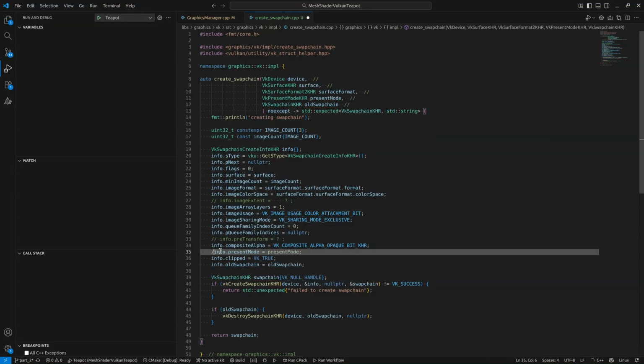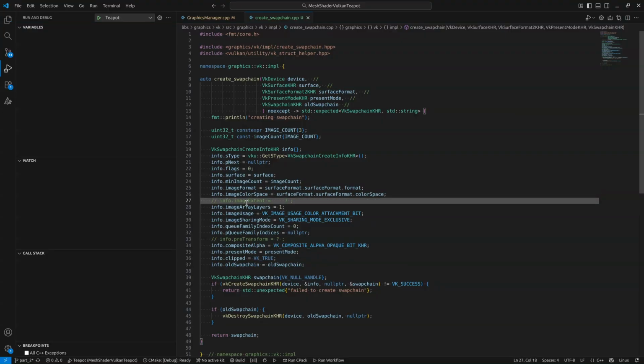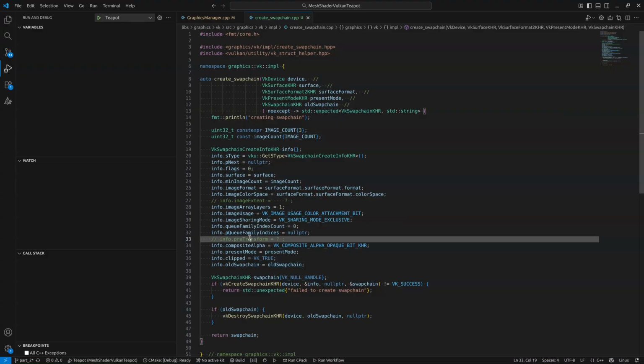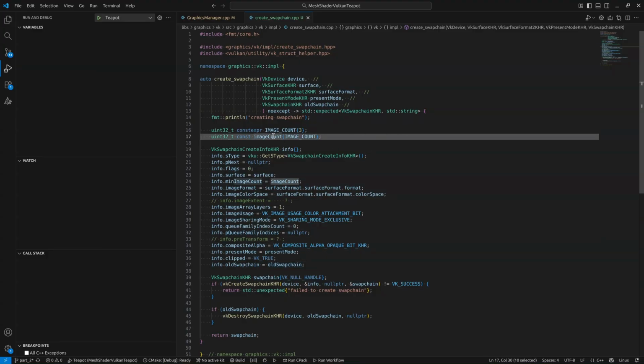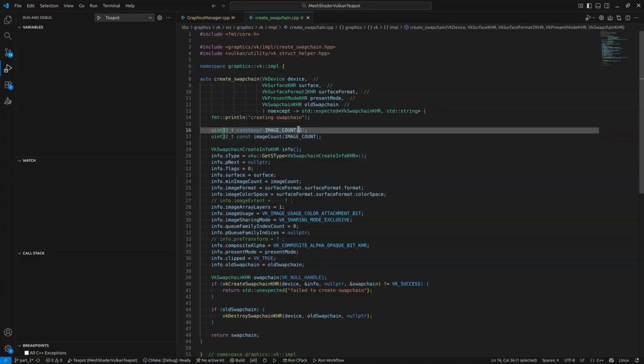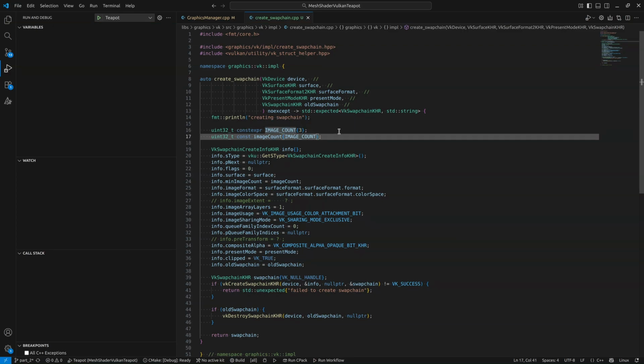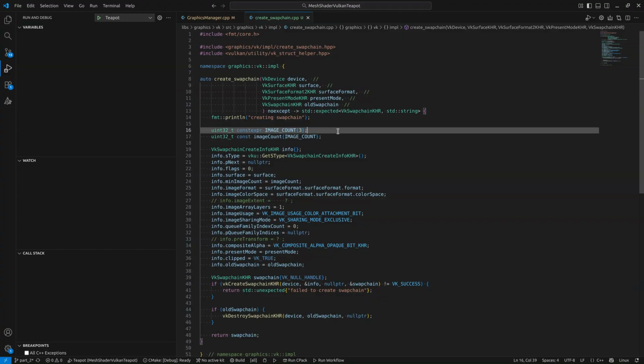And let's think what to do next. For extent, we need to know the size of the image. For transform, we need to know the capabilities. And for the image count, here I'm using the fixed image count, but that's not guaranteed to be supported, that's Vulkan. Before requesting the number of images, we need to be sure how many images can be supported at all. And for this, we need to know the surface capabilities. And this is the next function I will create.